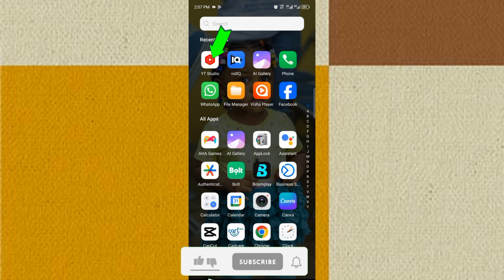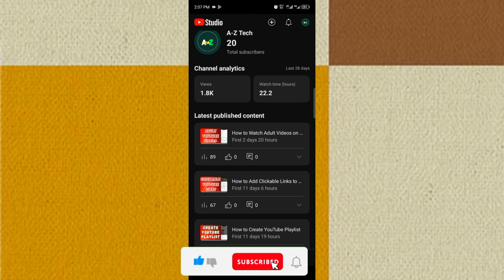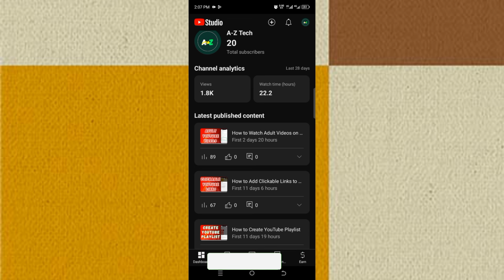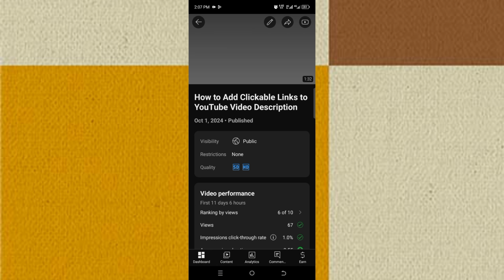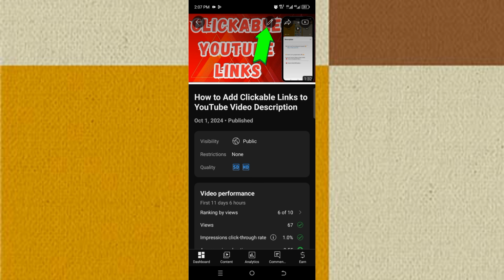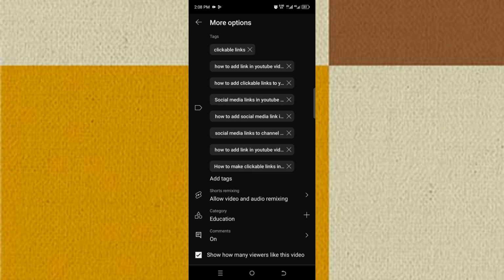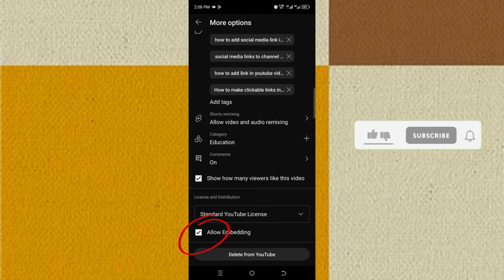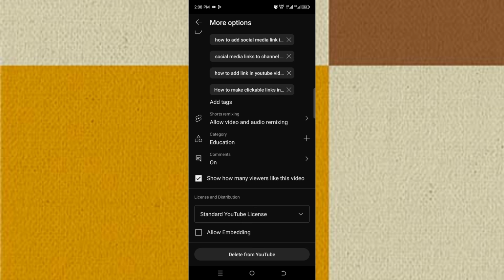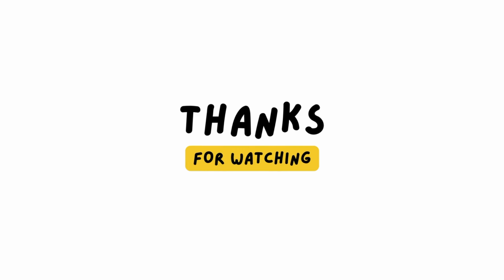To prevent invalid traffic, open your YouTube Studio app. Select the video that's bringing such traffic or views. Tap on the pencil icon at the top. Select the Tags, Shorts Remixing tab. Scroll down to the bottom. Uncheck the Allow Embedding box. This will render the link to this video unclickable on every platform across the internet. This is how to prevent invalid traffic to your YouTube channel.